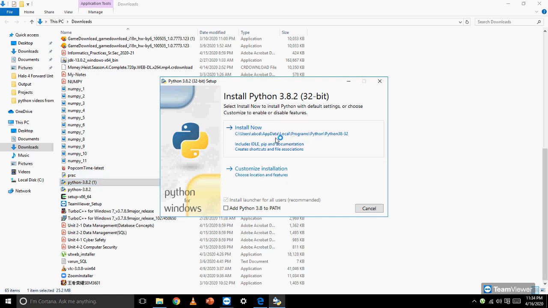So there are two options available: install now and customize installation. We do not want to do much of the changes here, so we'll click on the first one. But before that we will click this last checkbox so that Python 3.8 is added to the path. Then we'll click on install now.